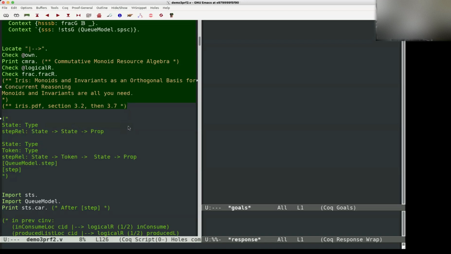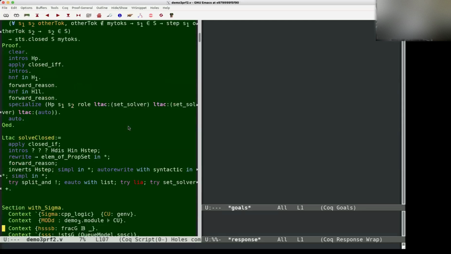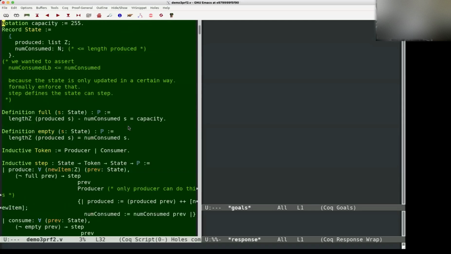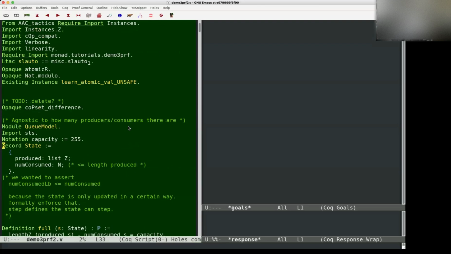And one addition here, compared to typical state transition systems, is that in this state transition system you also have tokens. You can have some tokens that guard certain transitions. So the state transition now is a ternary relation, and I'll show you an example. So this is the state transition system for the SPSC queue.